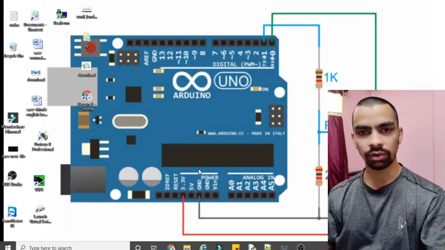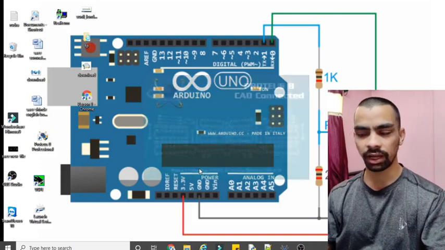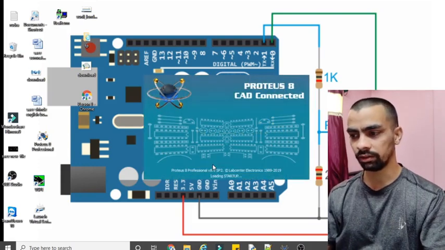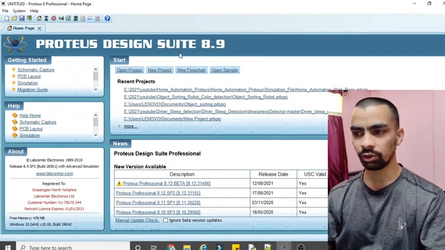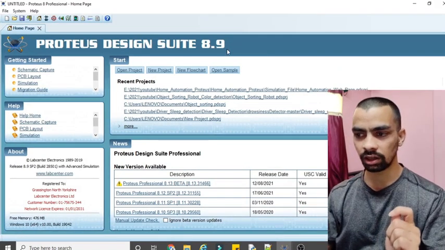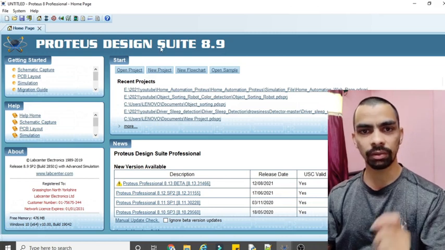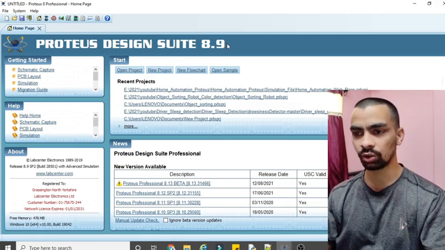Once you click on run as administrator, it will ask for the administrator permission, so click on the yes button. After you click on yes, it will take some time to open the Proteus software. Okay, for the Raspberry Pi project, you require the 8.9 software. If you want the 8.9 software, please watch my first video where I showed you how to download this software and how to create a project for the Raspberry Pi.